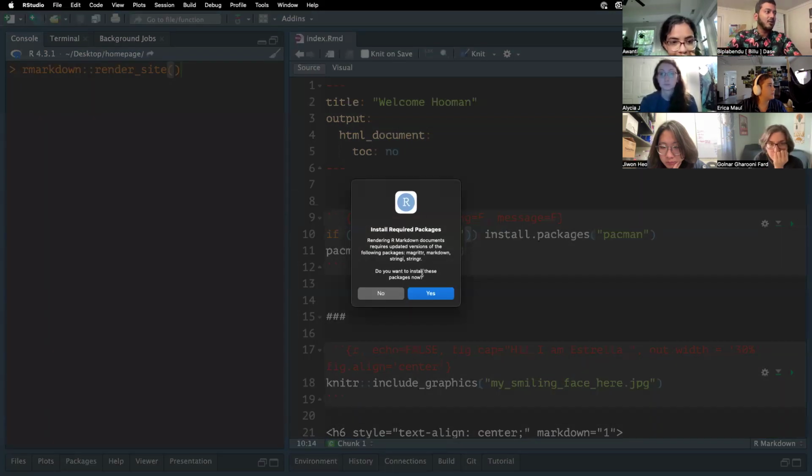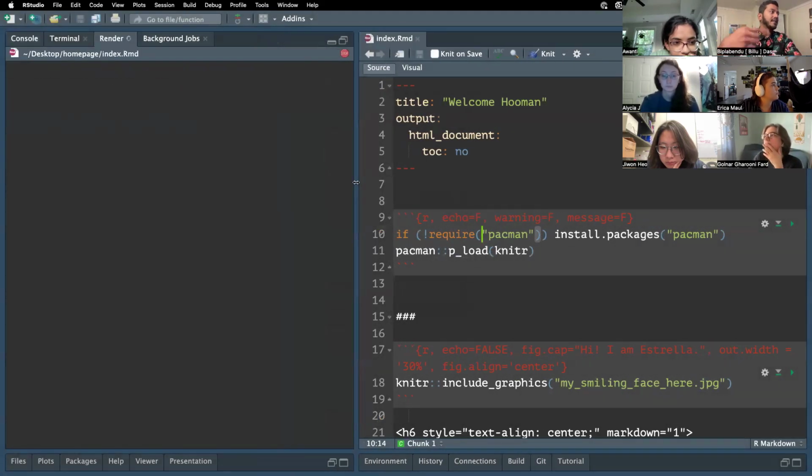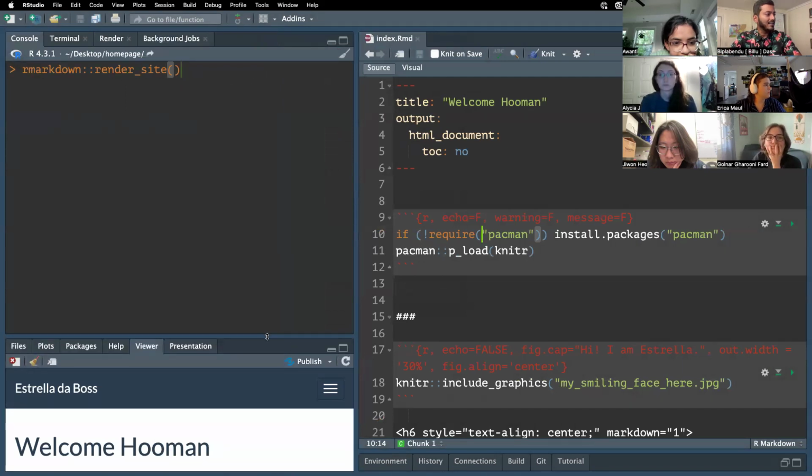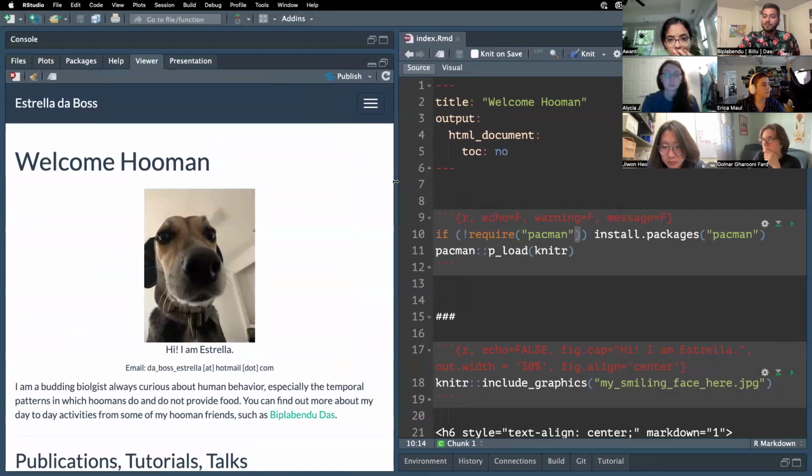It says something about installing packages that are necessary. It doesn't matter, just click yes. It will do it, and then it will knit this, and you should be able to see it in the viewer, which is very handy, because then we can look at which code generates what, right? So everyone can see it in the viewer, right?